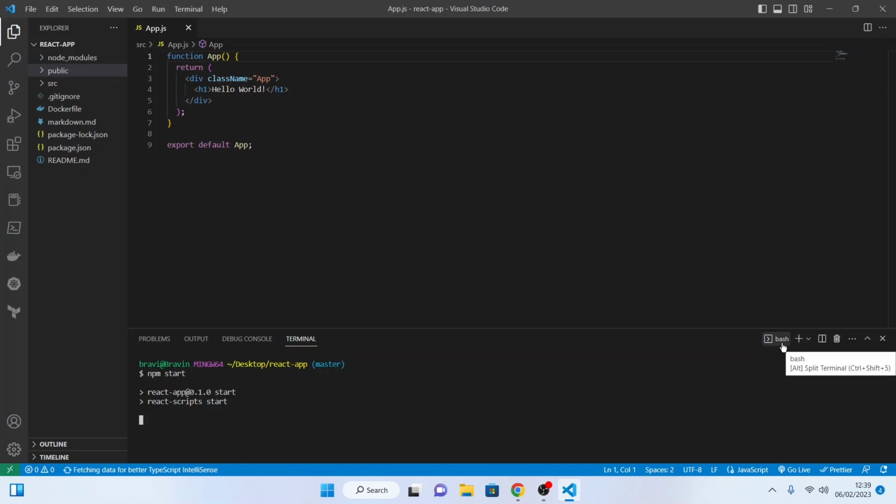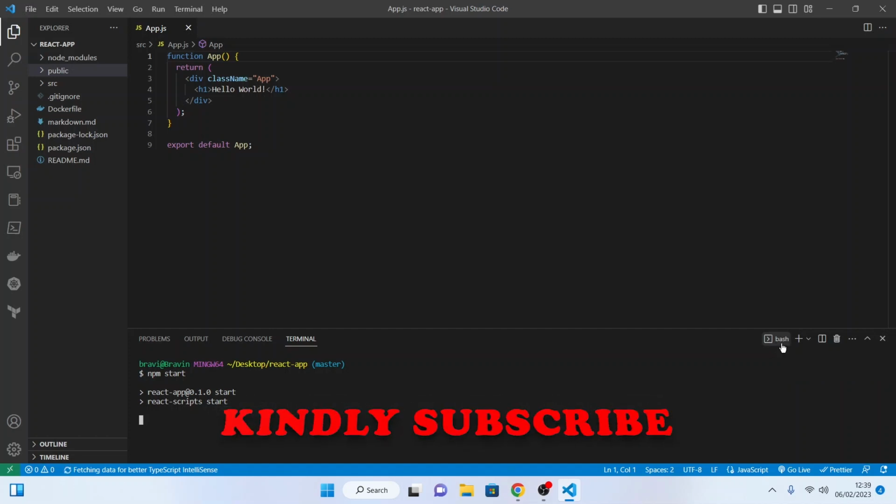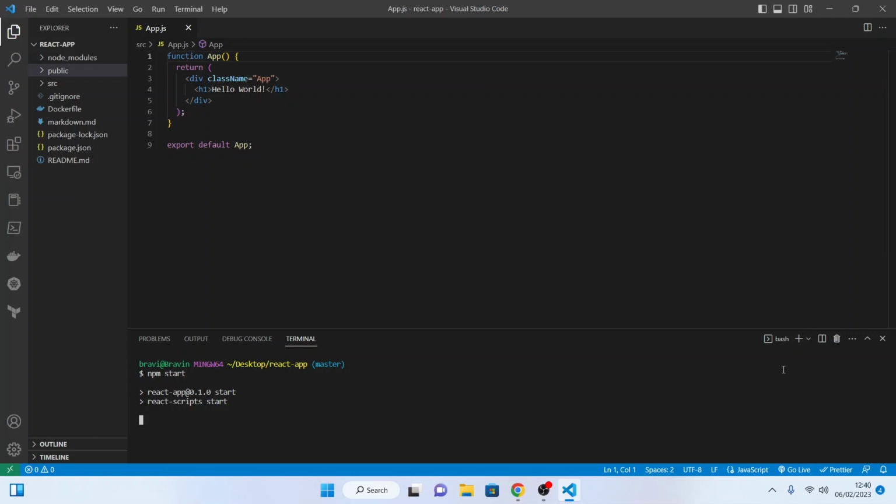If you don't know how to integrate Git Bash with VS Code, I have a video on my YouTube channel. I'll also attach the video link in the description so that you can see how to integrate the Git Bash terminal in your VS Code. Okay, you can give it a moment for the application to start.